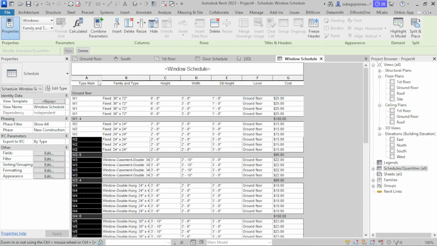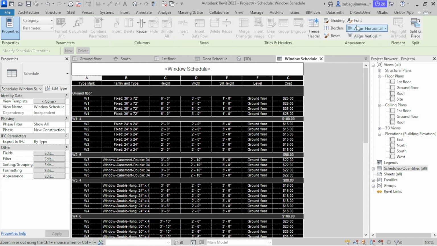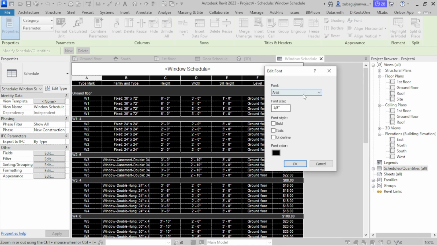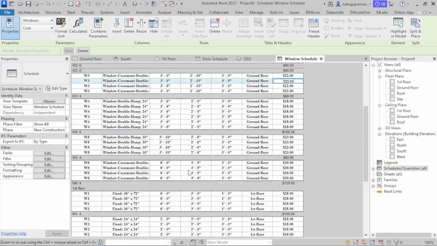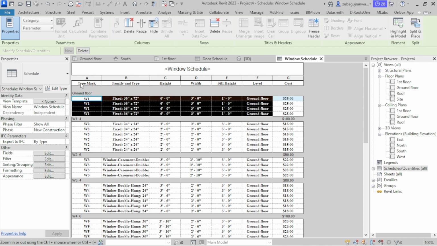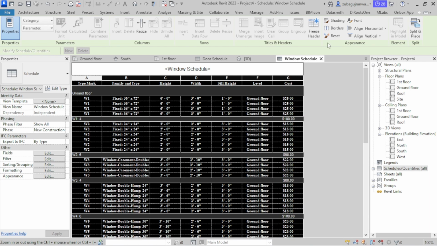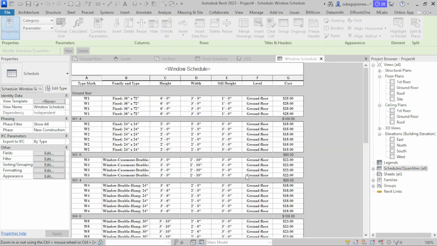So we can also change this text from this option. Let's say we want the center option. We can also change the font. Let's say we want Times New Roman font. Click OK, and see we have bold text. Again, that's what we want. Click OK.